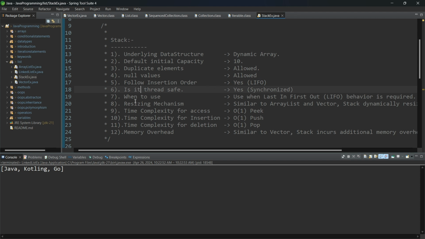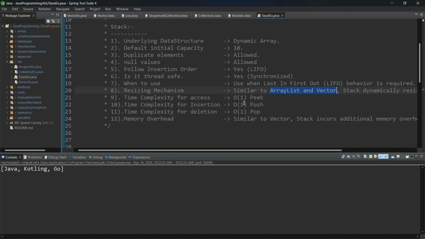Why? Because it is a stack. So when to use it? If our frequent operation is last in first out behavior. The resizing mechanism is similar to array list. Time complexity: push and pop, I mean adding and removing, will take big O of 1. Why? Because we always add an element on top, and always remove an element from the top. That's why it takes big O of 1 time complexity. Memory overhead is similar to vector and stack.